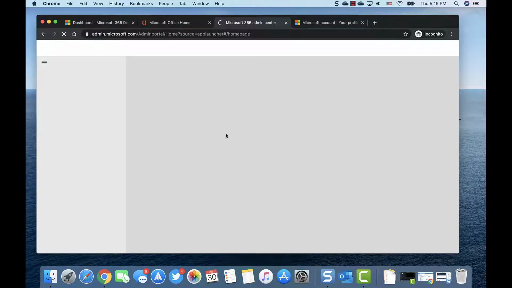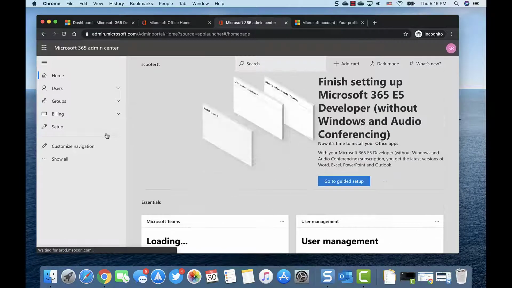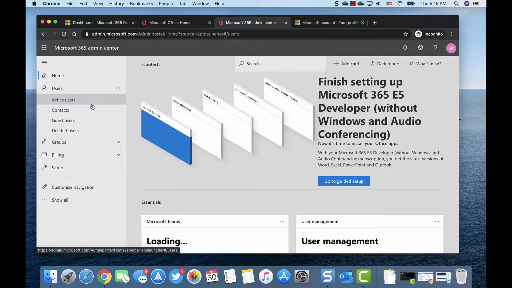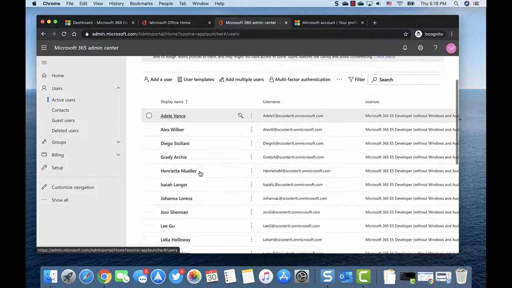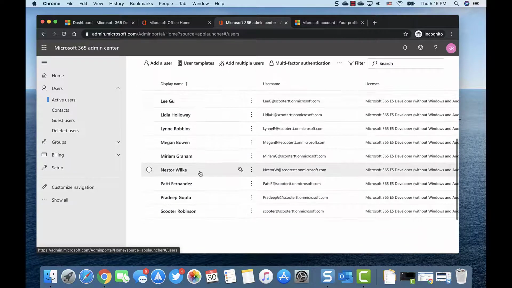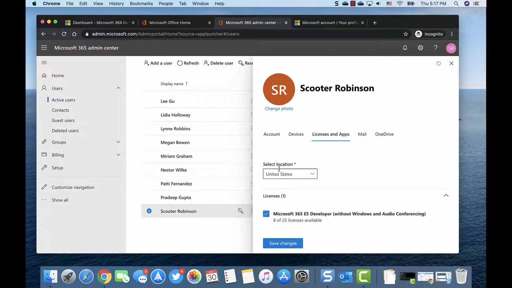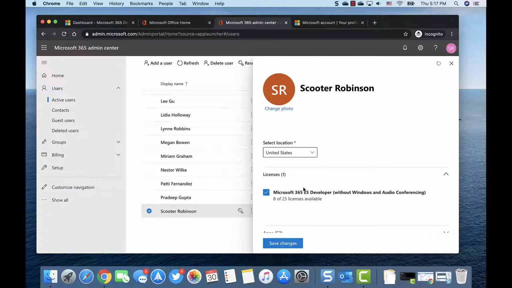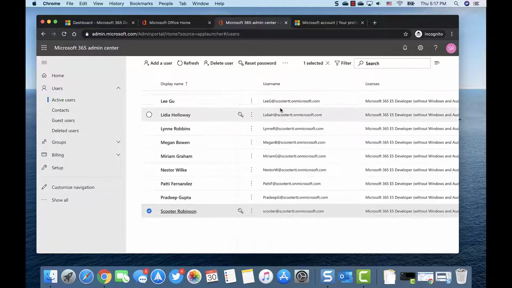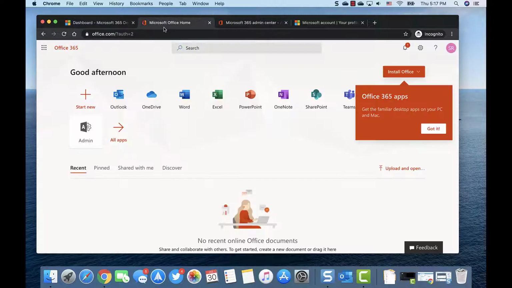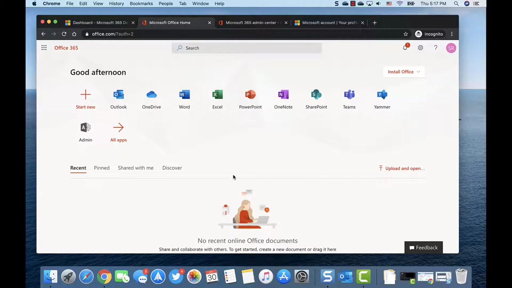It'll open up the admin window, and we're going to go ahead and click on users and then active users. Here we can see the 16 demo users that we have, plus my primary user down there at the bottom. If I click on myself and go over to license and apps, you can see there at the bottom that I have a Microsoft 365 E5 developer license, as do all the other users that are already set up. So at this point, your playground is ready to go and you're ready to play.